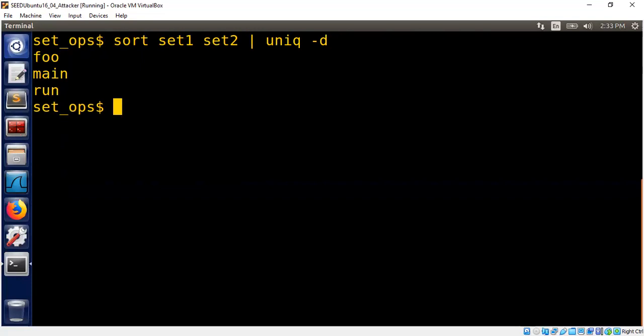You can also do symmetric difference between 2 sets just using sort and uniq. I will leave that as an exercise for you. But essentially, diff, comm, sort, uniq should be good enough to do a basic set operation among the 2 sets.